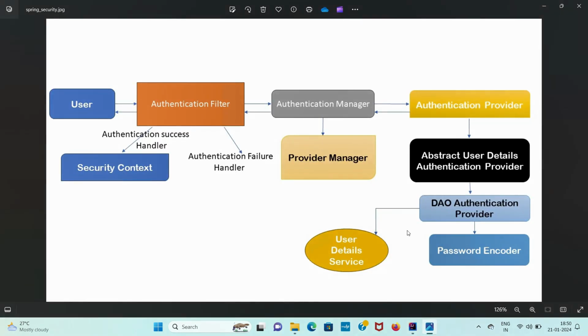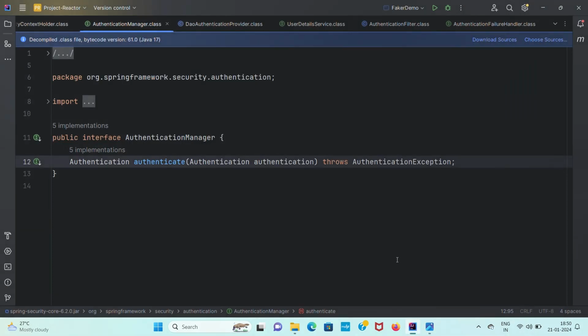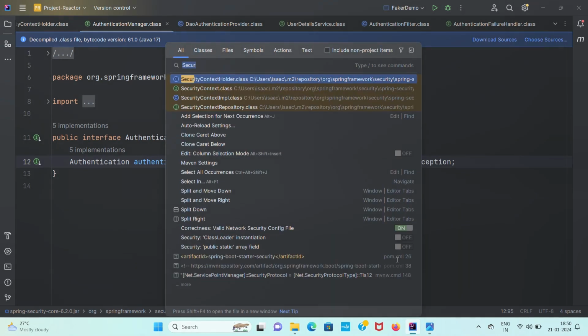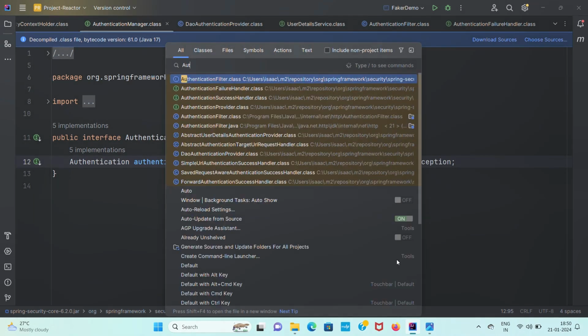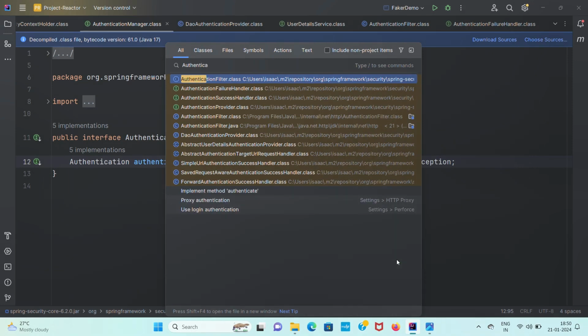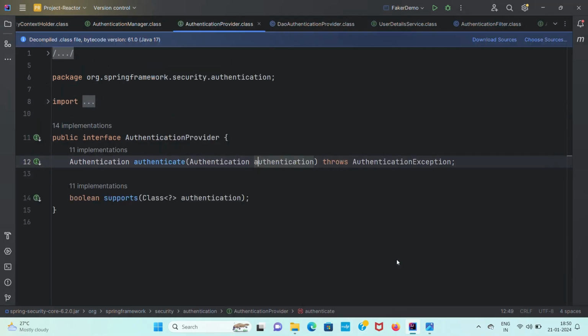Let us go into the diagram. This authentication manager uses the authentication provider. This is where the login logic or the authentication logic is defined. Let me open the authentication provider here. This is the authentication provider interface. Inside this, we have the authenticate method.